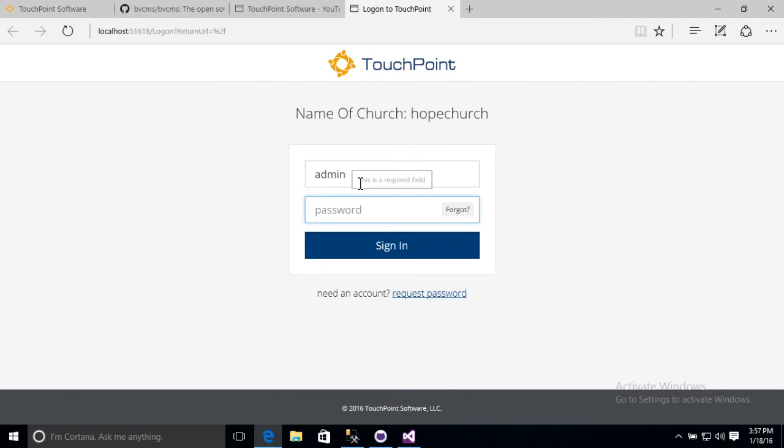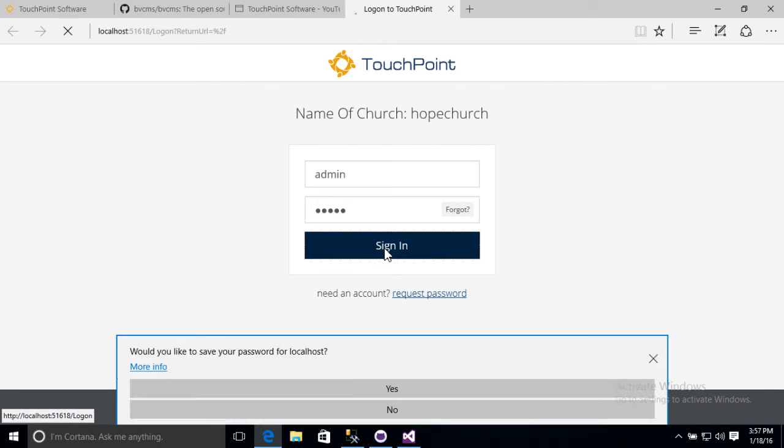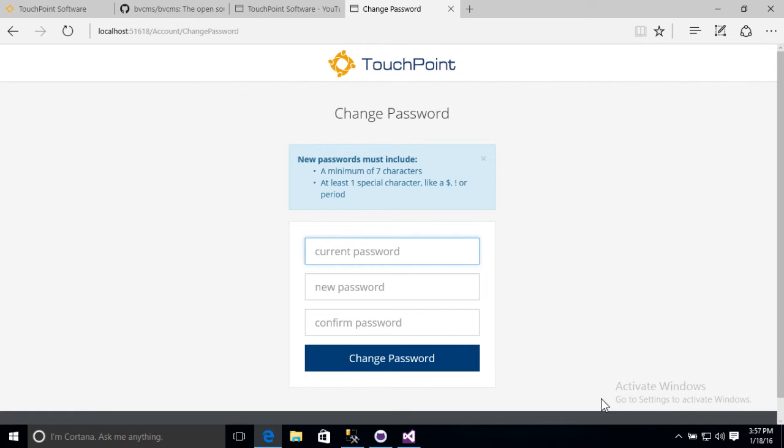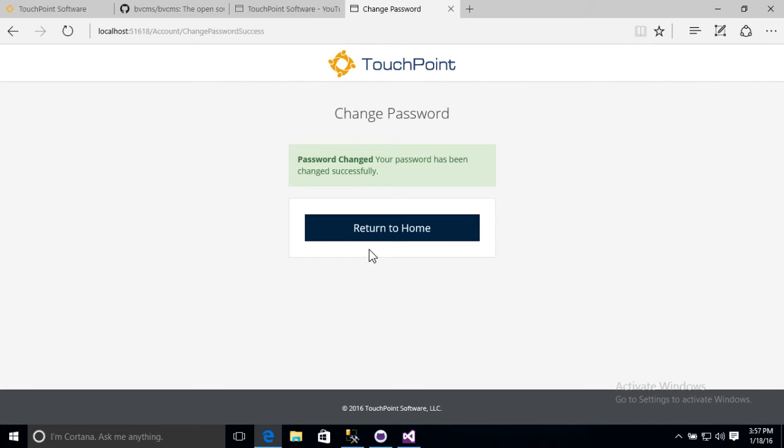Admin is the username for the default admin. You can change these if you like after you get in. And BVCMS is the initial password in here, so that should let me in. No, I don't want to save this one because I'm going to change that password now. I got to put in the current password. So BVCMS is the current password, and the new password can be whatever you want. I'll put in mine. And so now the password has been changed.